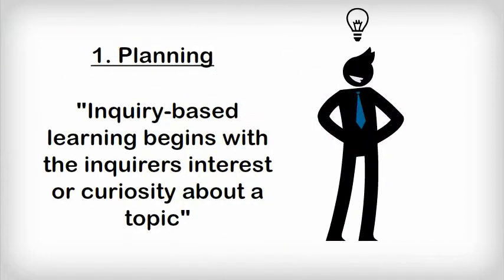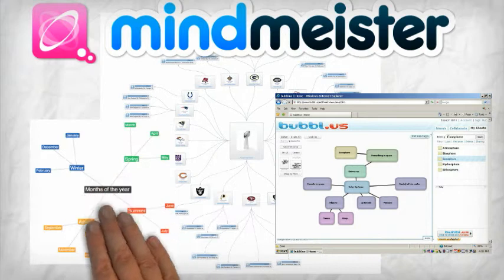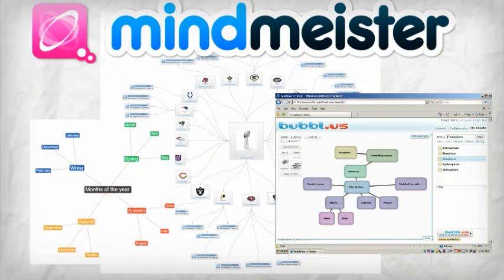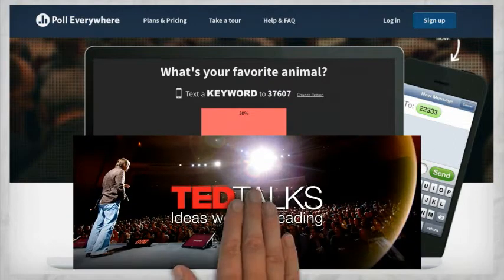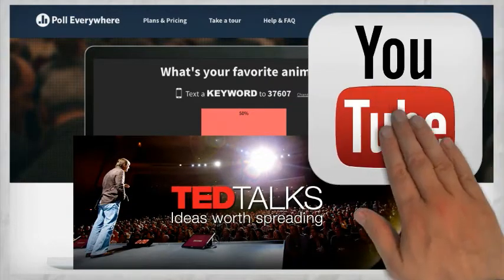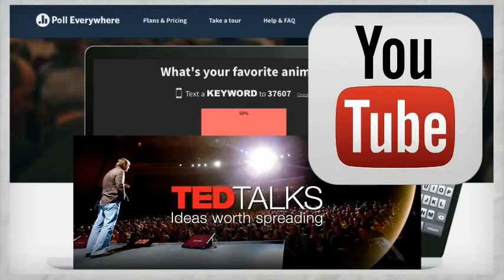Planning. There are a wide variety of web tools to assist in the planning process. Online mind mapping tools like BubbleUs, MindMeister, SpiderScribe, and Text-to-Mind-Map allow students and teachers to create mind maps online and brainstorm ideas to pique students' interest and expand their curiosity. Teachers can also use online polling software like Poll Everywhere, which allows students to join in a discussion using their mobile devices. Videos like the popular TED Talks or others found on YouTube can stimulate discussion and ideas.